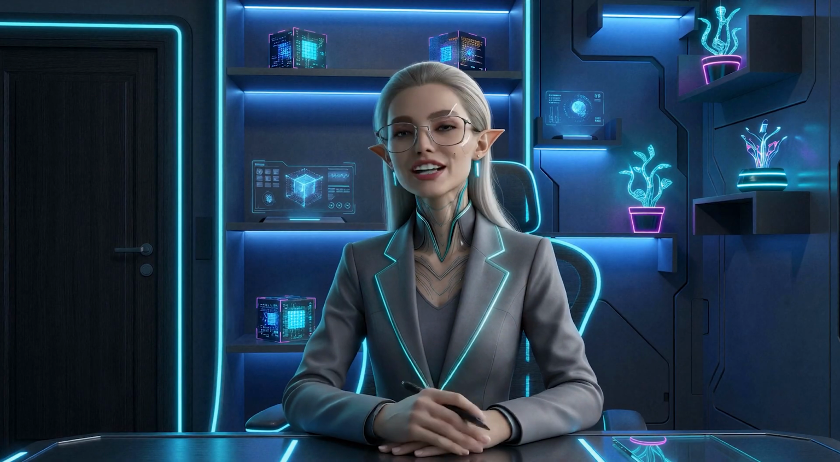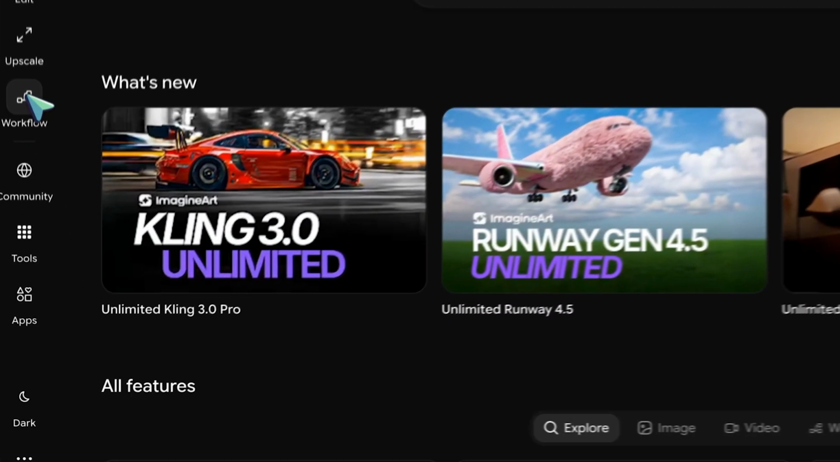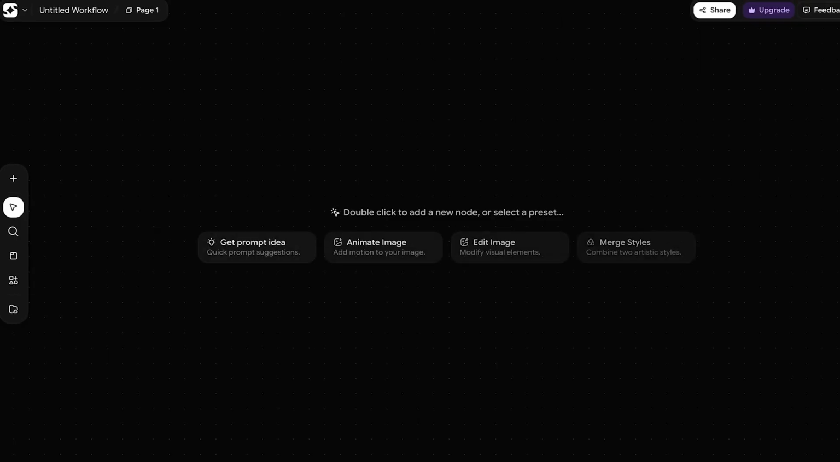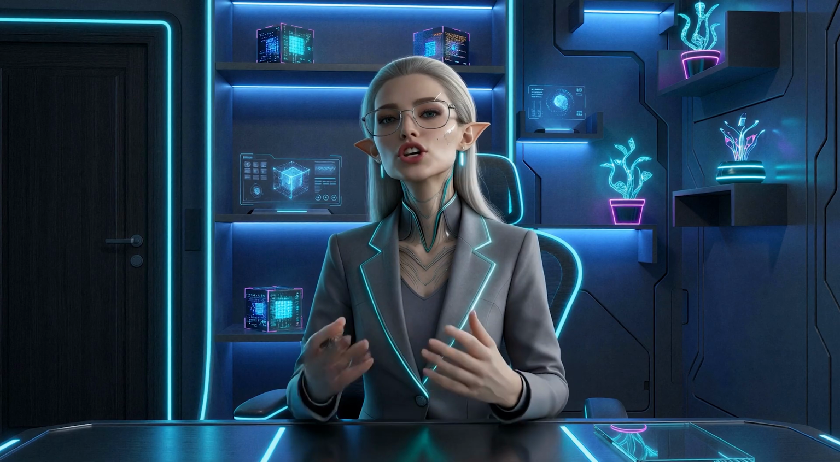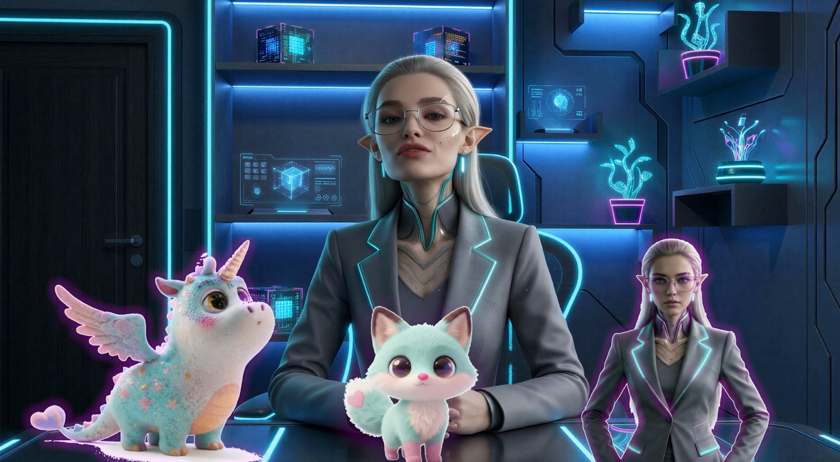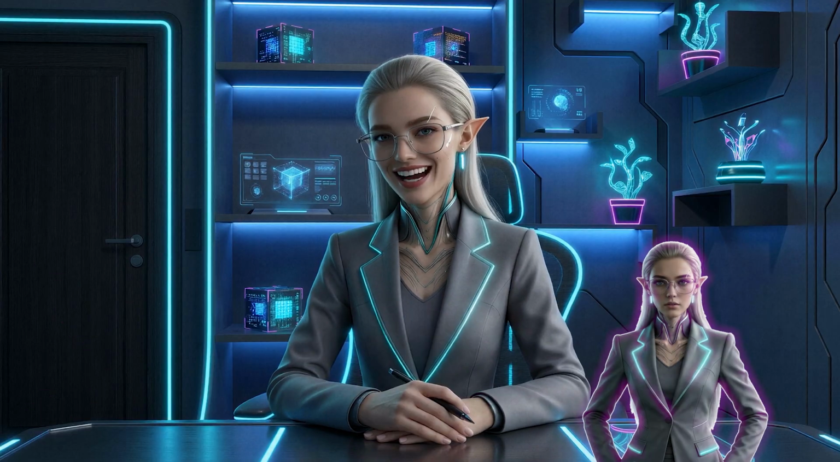This is part 1, where we build our characters and keyframes. Part 2 will all be about motion and animation. Let's dive in. So we're starting inside Workflow's fresh canvas, nothing on it yet. This is where the magic happens. I'm going to show you how I took our 3 characters and transformed them into a unified watercolor storybook style.